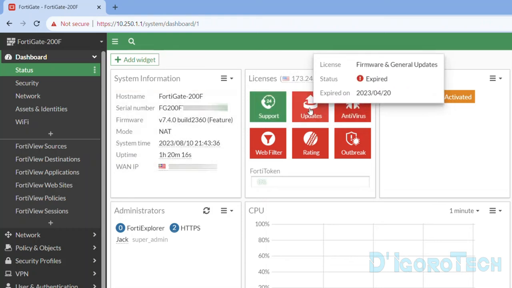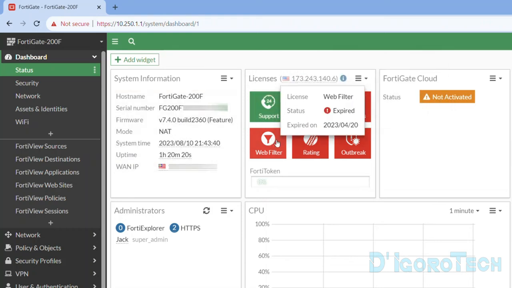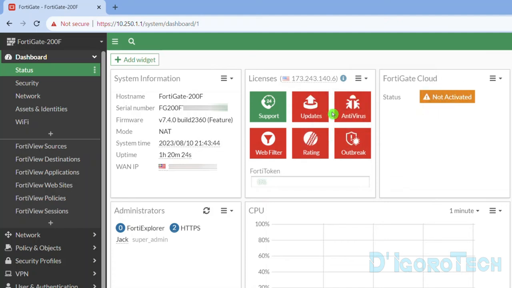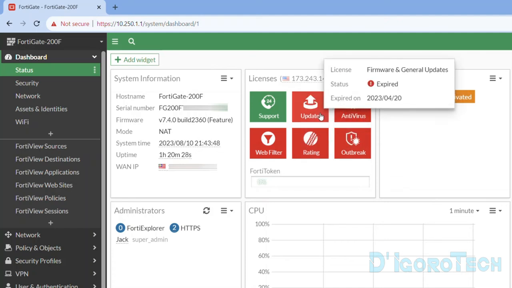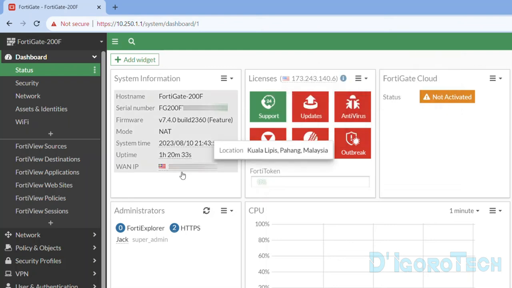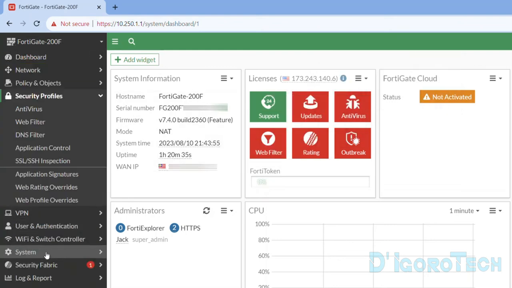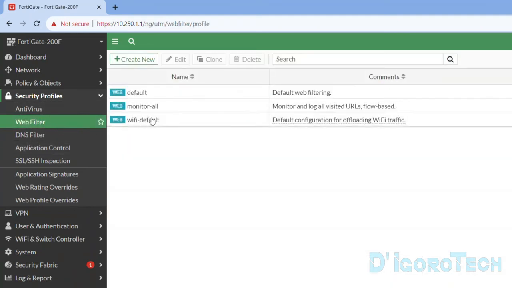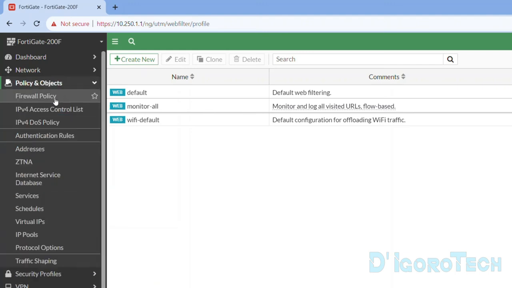As we all know, if the UTM license expires, then some of the security features will no longer work, like new updates, antivirus, web filtering, etc. This means we cannot block a website using the security profiles. If you enable web filter profiles on the policies, then usually you cannot access any websites. The same goes with FortiGate devices which are already end of support or end of life.